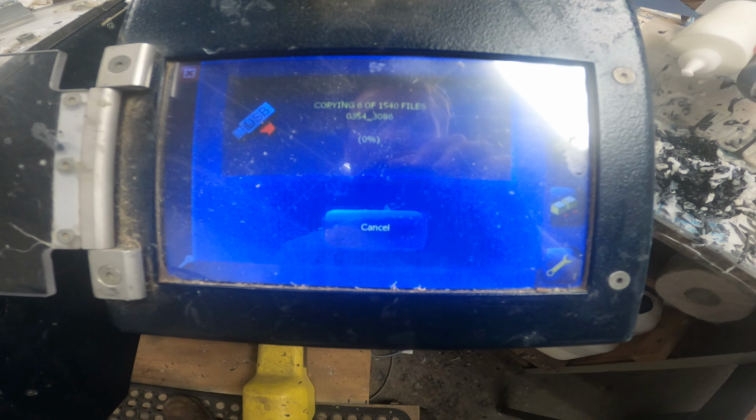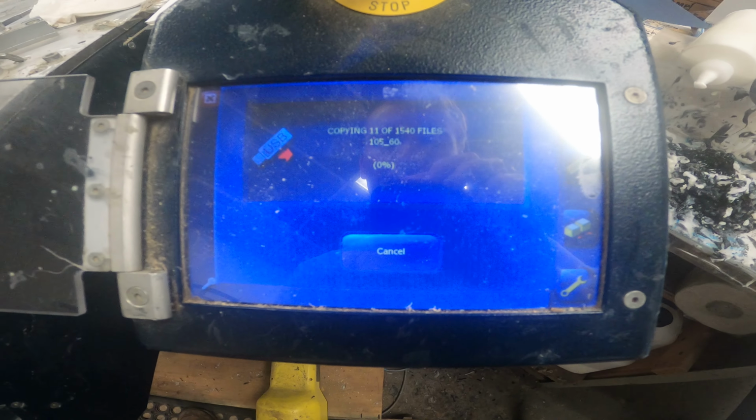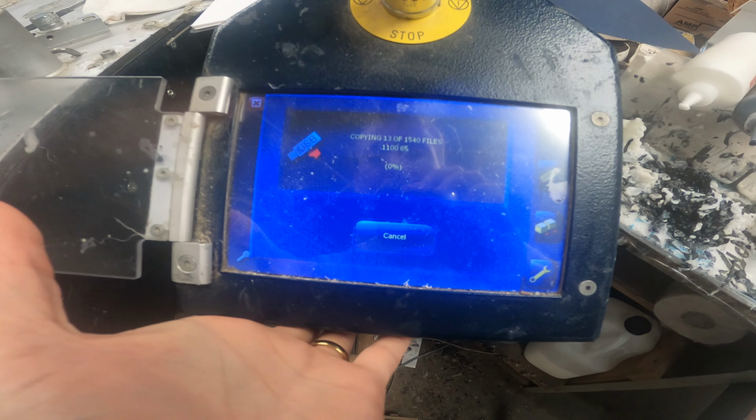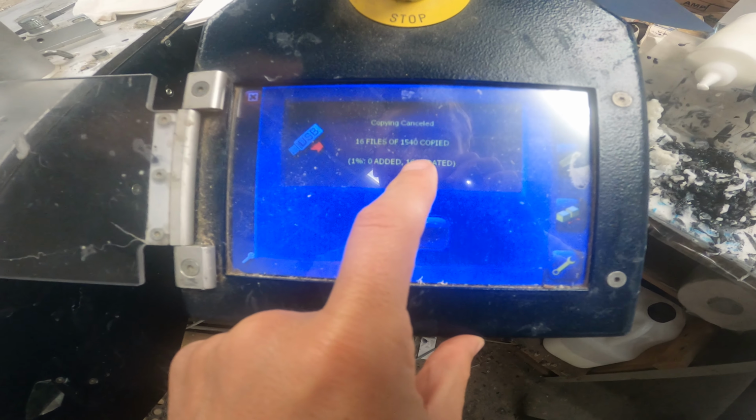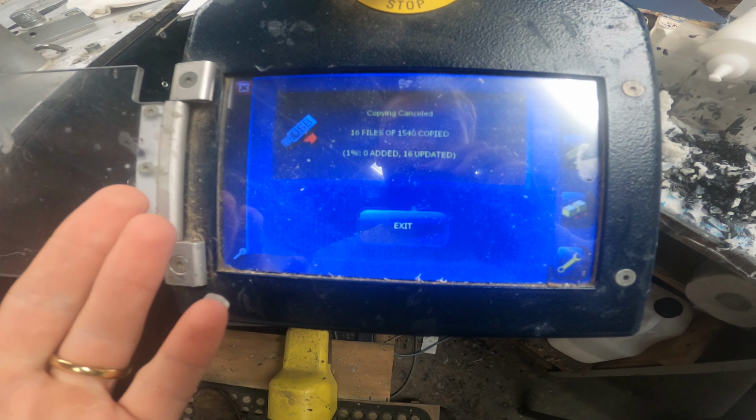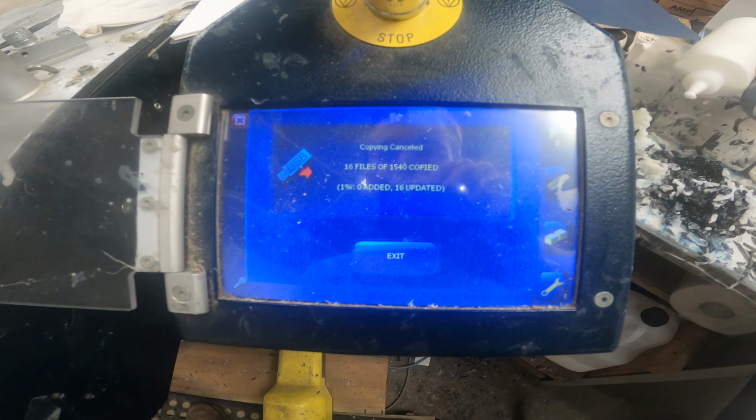And it's going to start copying over your files. It says copying in progress, 1,540 files, and it's going through each of the SKUs. I already have them on here, so I don't need to finish this. I'm going to hit cancel. You would just let that finish running. It's just updating my files because I've already got them on there. It didn't add any. But that's how you do it.